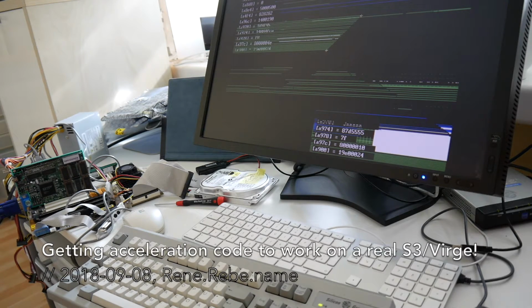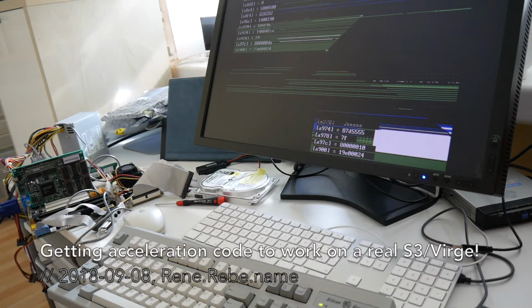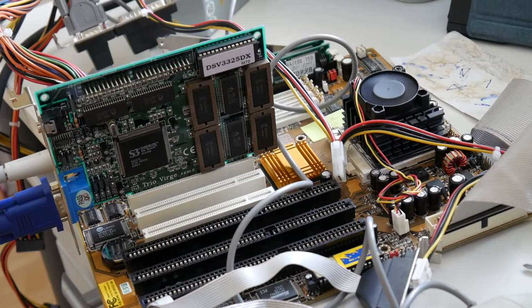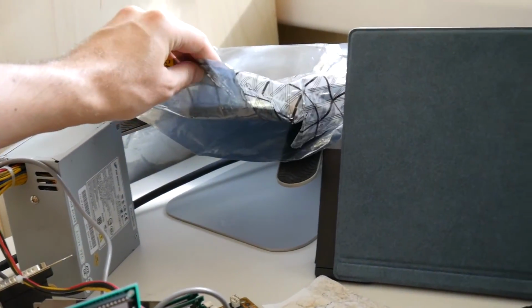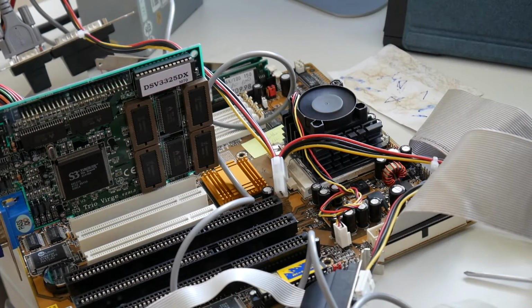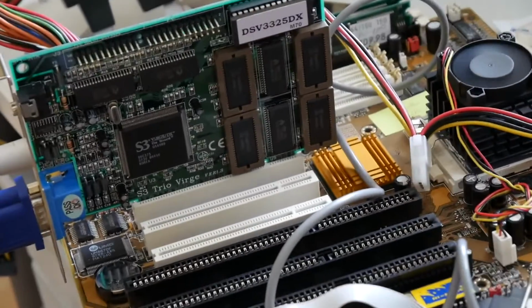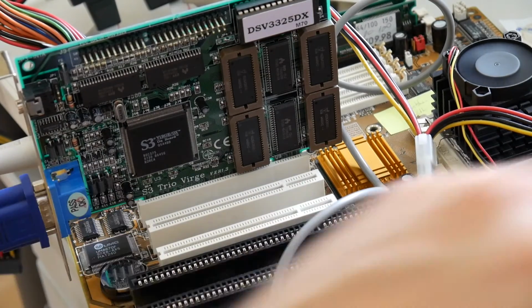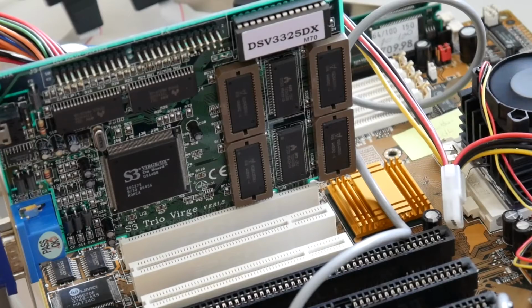As I said, we also wanted to test the Virge acceleration on real hardware. So I put here the Virge and also the Trio, but the Virge is certainly more interesting. And it worked for the most part. And by the way, as you can see, I also peeled off this ugly color sticker there. I wanted to see the actual chip ID and such. Certainly more interesting than a stupid sticker.